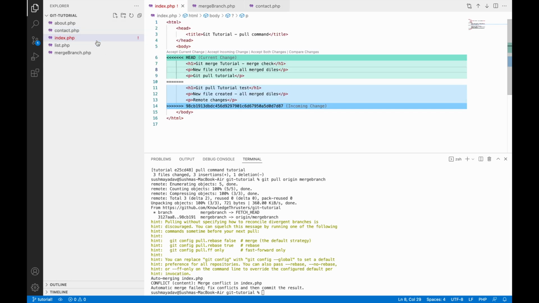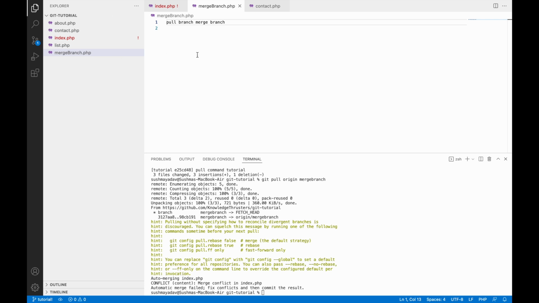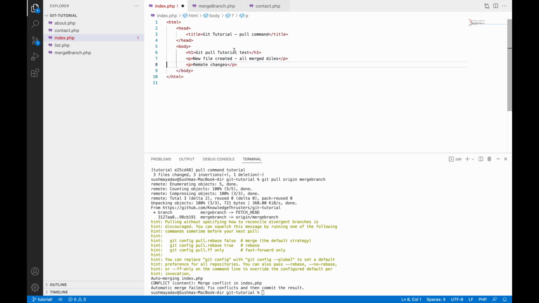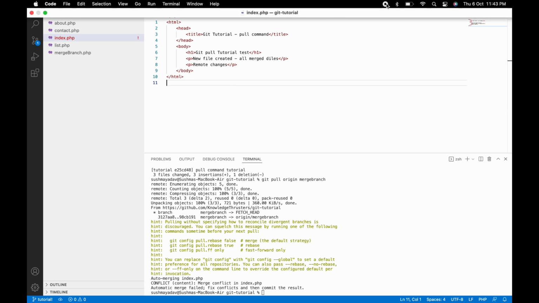So open index.php. Here you can see you can accept the current change, you can accept the incoming change, or you can keep both the changes. In the merge branch file, I'm not having any conflict as the changes are only done in local. There are no changes in remote. But in index, there is a change in local as well as in remote. So that's why there is a conflict. So here accept according to your logic, which one you want to keep. Here I'm just going to accept the incoming change. So you can see on the same line, the local change is replaced and the remote change is saved.